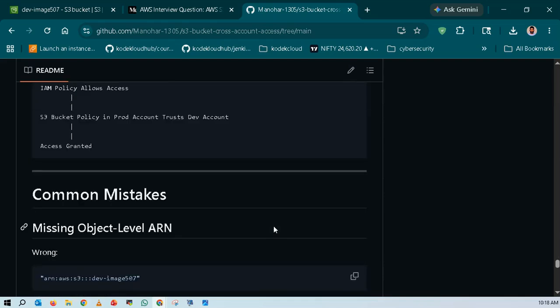So we gave cross-account S3 bucket access. What we did: I had two accounts, a prod account and a dev account, and I had a bucket in the prod account, and I had to give access to the dev account to the bucket in the prod account. How did I do that? I added a bucket policy in the prod account on the bucket, and then went into the dev account, created a user, and added a policy to that user so that it accesses that bucket inside the prod account. I was able to access it, delete it, create it, and also update it. Everything I was able to do.